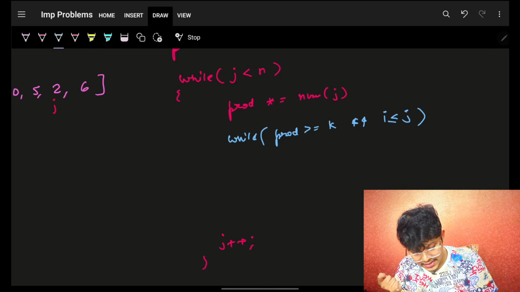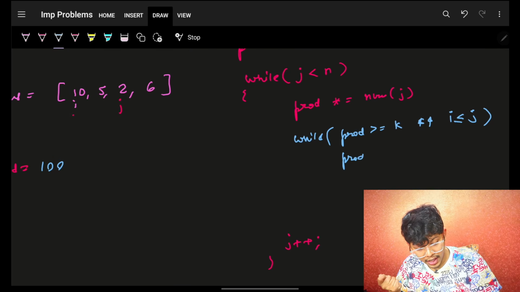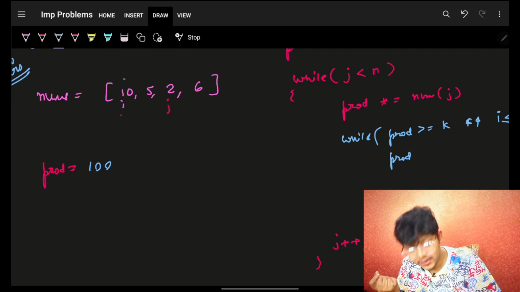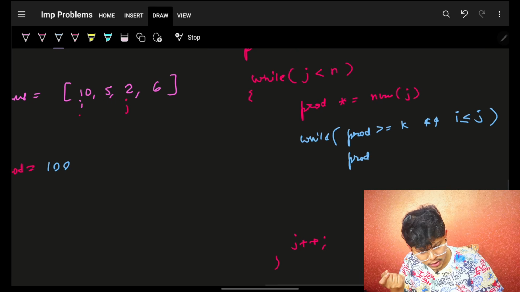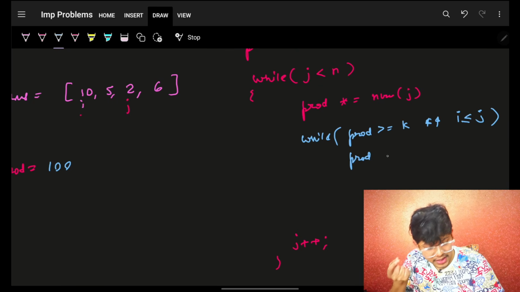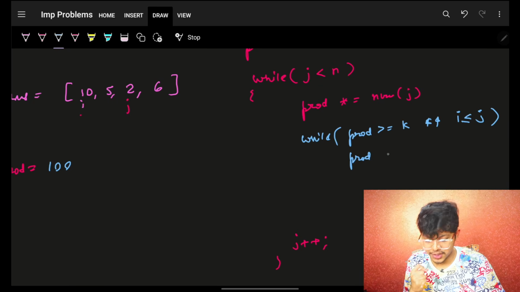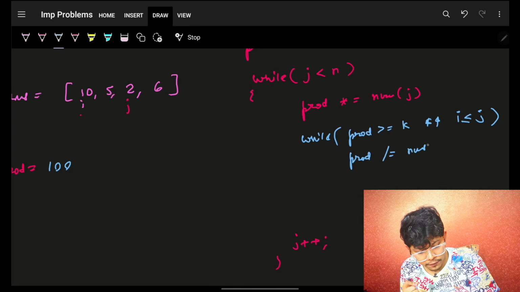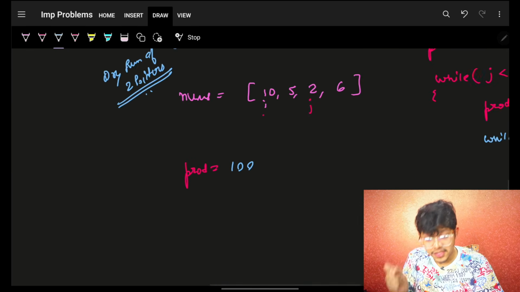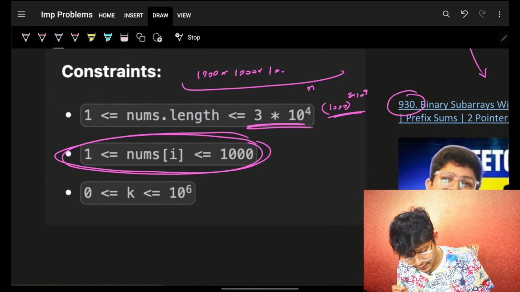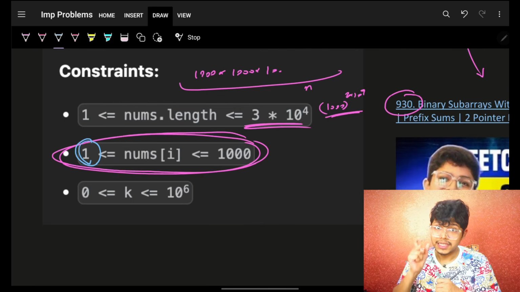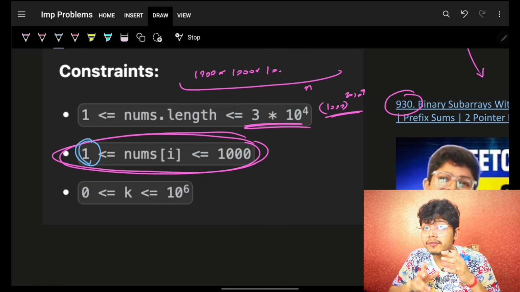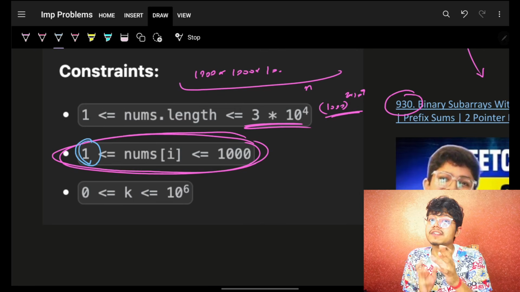Now I will simply say that you have to reduce the impact of this specific i. So here you did a multiplication, you have to reverse that operation. So I can do a simple division by my nums of i. Now this division is also a very important thing, because if the number had been 0, then you would have gotten an error which says division by 0.